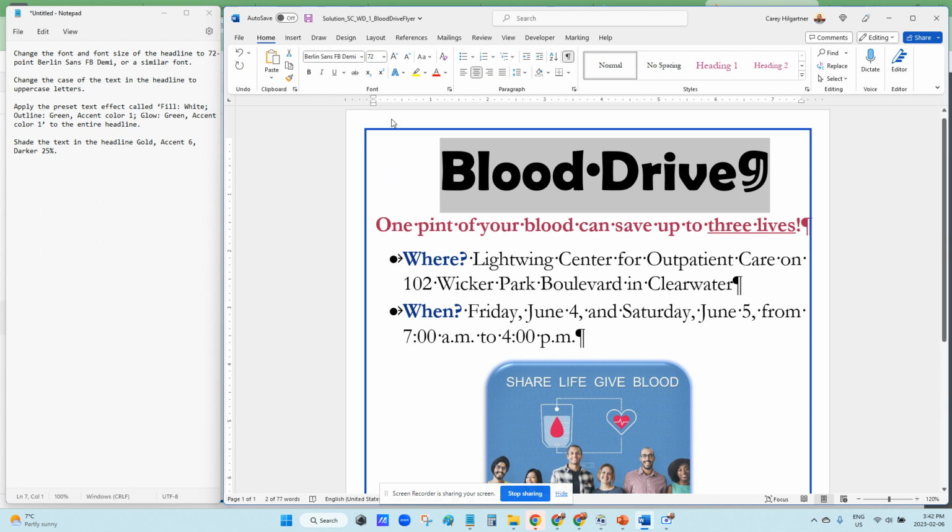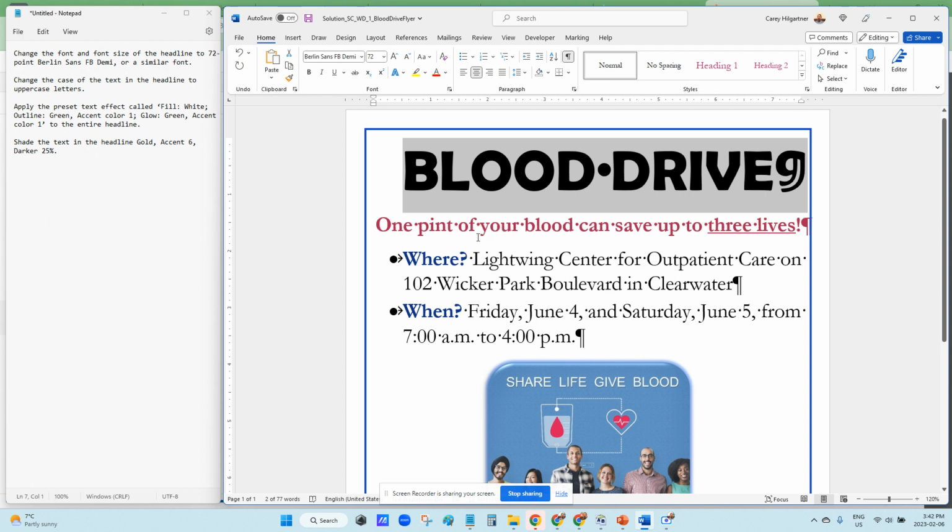Good. We're going to now change it all to uppercase. So we go here to the buttons where we see all the cases. Choose uppercase. And boy, it's taken up all kinds of space already. Life is good. And then we're going to apply the preset text effect.